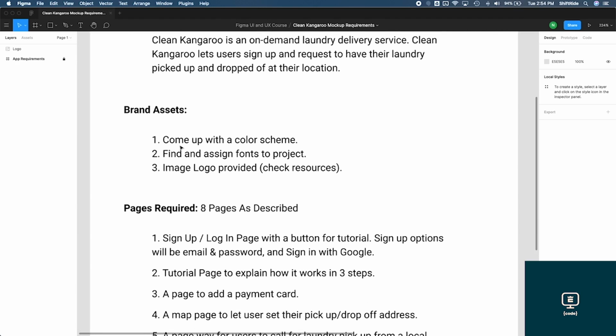So it looks like they want us to actually come up with a color scheme. They don't have one right now for their project. And then they want us to also find and assign fonts to the project, which is cool because we're going to go over color and typography in this course. And then I see the only thing they've provided us is the logo, which again, you can check resources to find it.